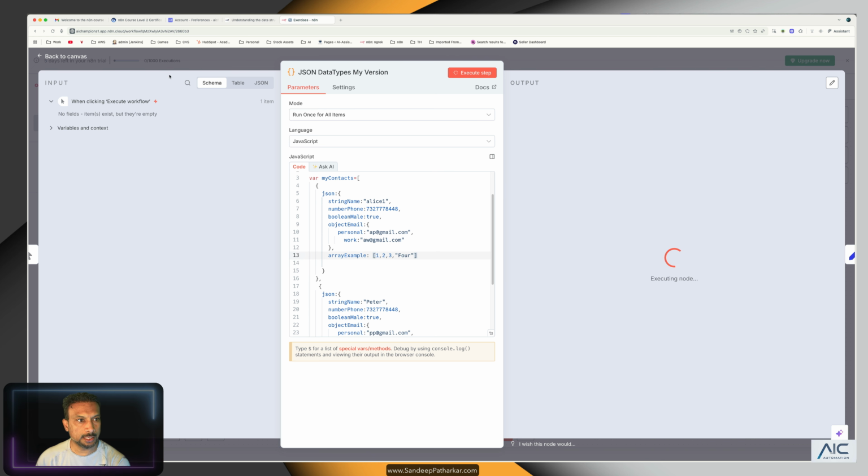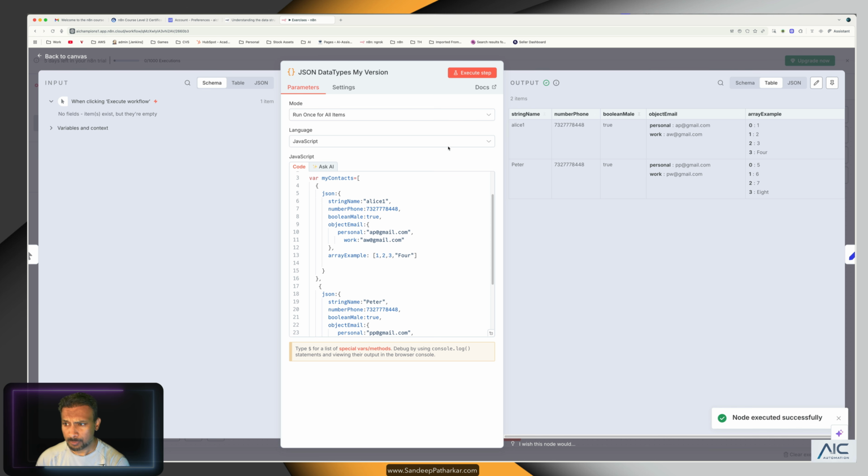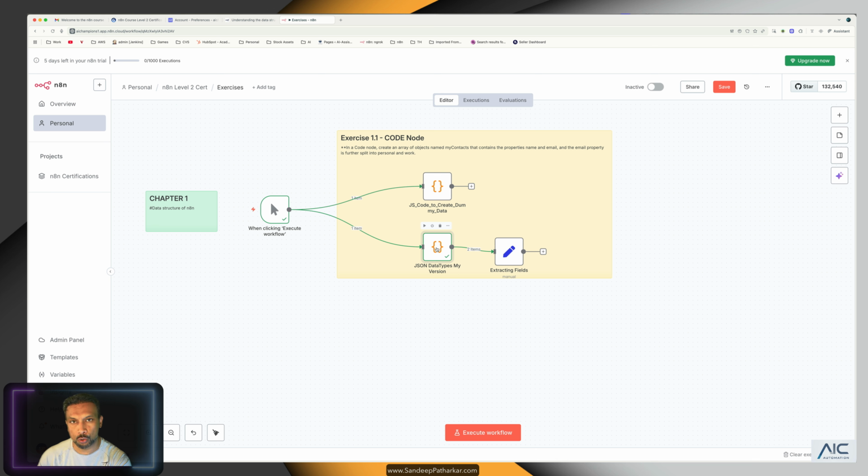And that's how you get it. So this is the object that we created. We are not reading it from somewhere. We're just using the code node to generate this data on the fly. So you can hard code it. This is hard coded, kind of. If you want to read it dynamically, then you have to read it from a database or Excel sheet or anywhere basically.